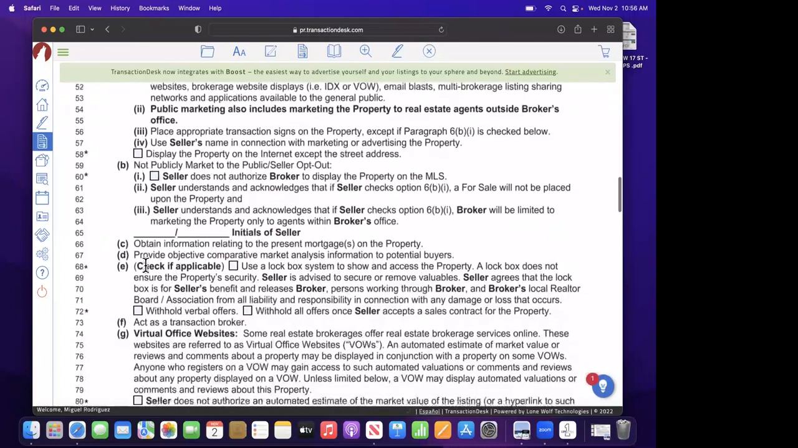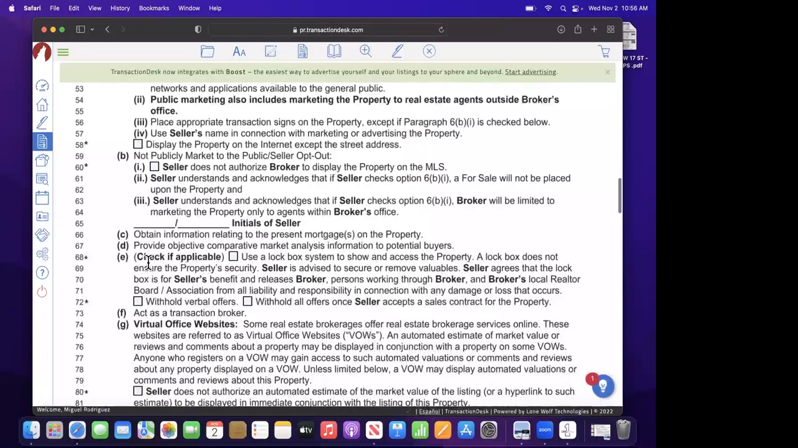Okay. If you want to use a lockbox system, let me go back here. Provide objective comparable market analysis information to buyers. So basically, you want to give a CMA to buyers when they basically have information. The MLS automatically does that. So buyers go into the property on the MLS, or a realtor sends it to them, and they typically send them some comps to show them the market area.